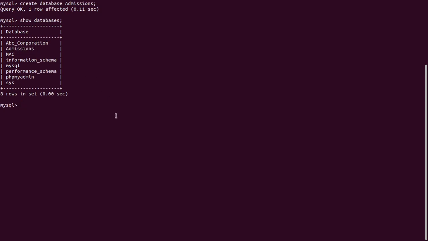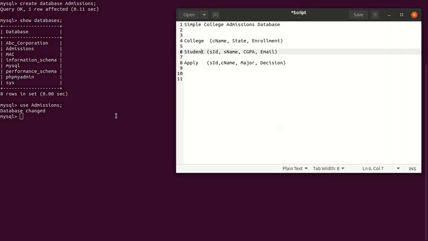Now we need to access it to create tables in it. So we type use admissions. It means we are selecting a particular database. So now we can proceed to create our table, starting from the table college.